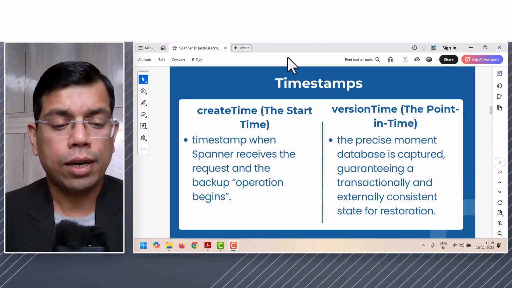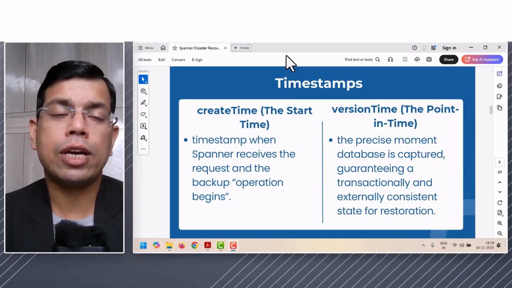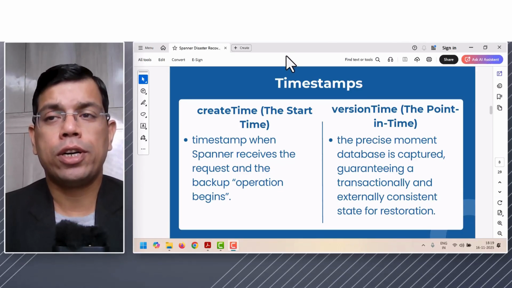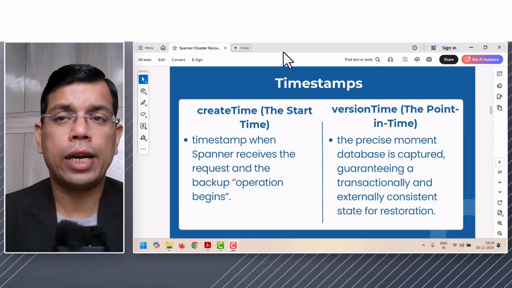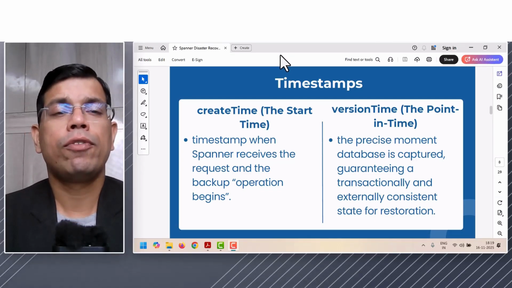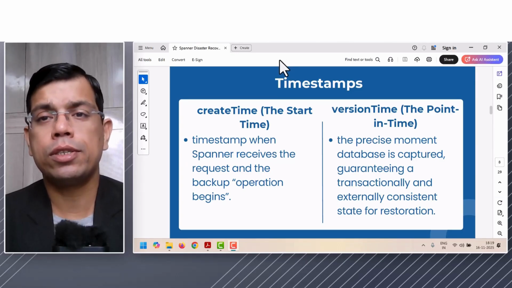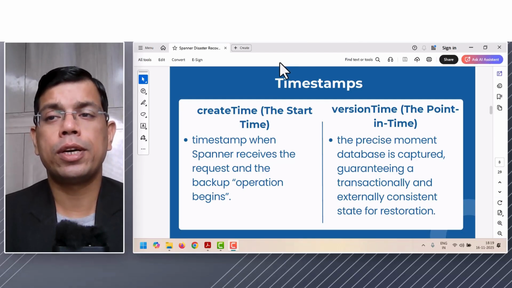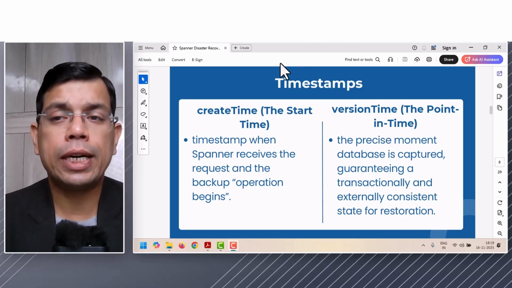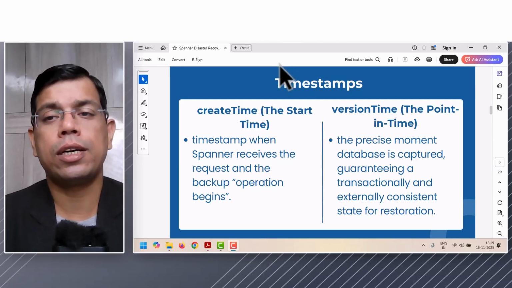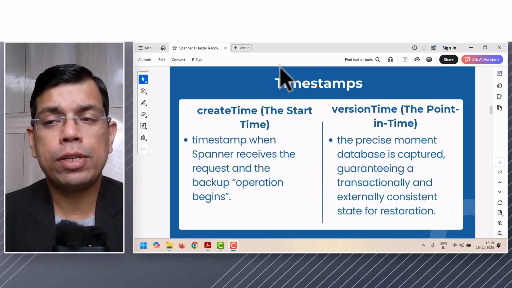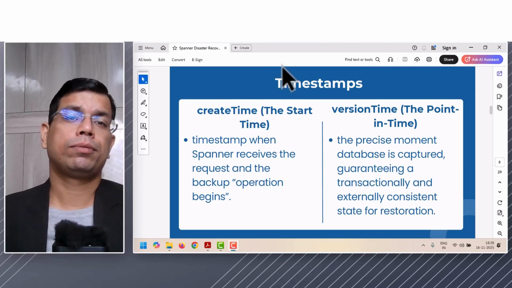You get a clean, transactionally sound copy of all rows across all the tables. This eliminates the need to worry about partial transactions or inconsistent reads, which is often a challenge when we take backups in distributed systems. So if a database has 100 tables in a distributed environment, the version time guarantees that all the tables and data are in an externally consistent state at that moment in time. Let's see the examples while talking about backup types.